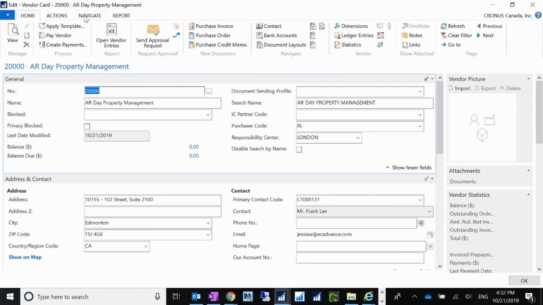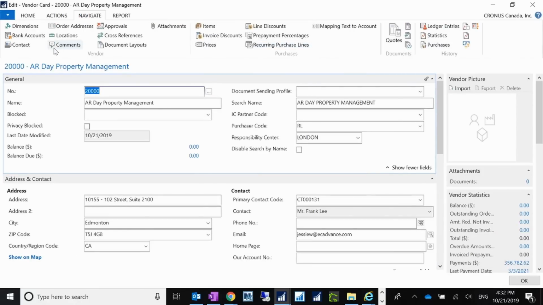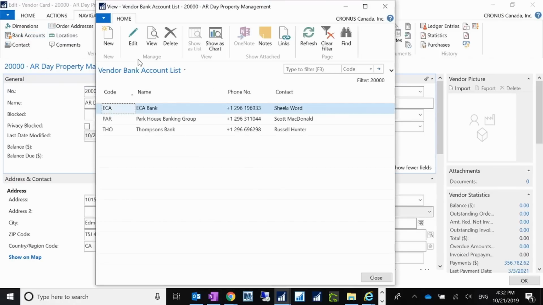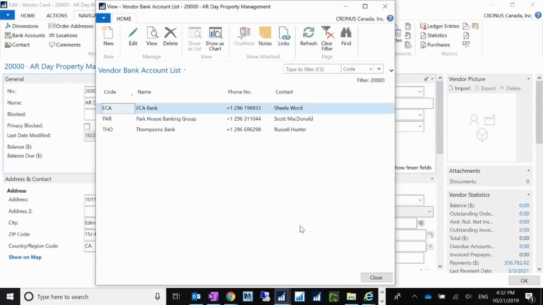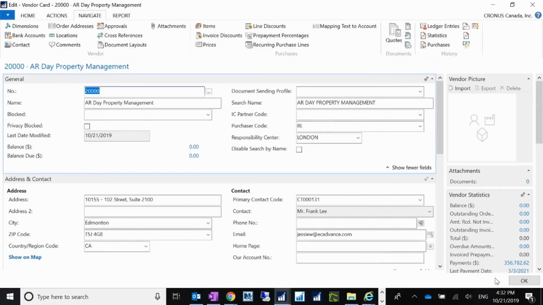So on the vendor card, you have to set up your bank accounts. And under the bank accounts, you have to select a bank account to use, the vendor bank account to use, and make sure you have the use for electronic payments checkbox checked on the vendor card. Okay, and you need to have the vendor address information and vendor bank address information, phone number, bank branch number, bank account number, all set up under the vendor bank account. So that's the vendor bank account setup.